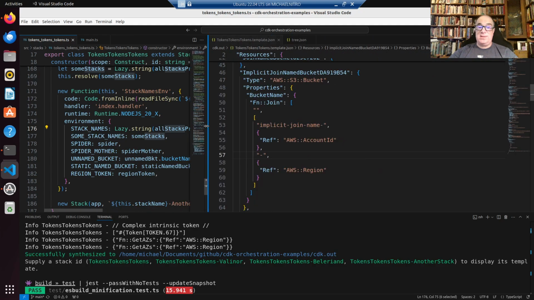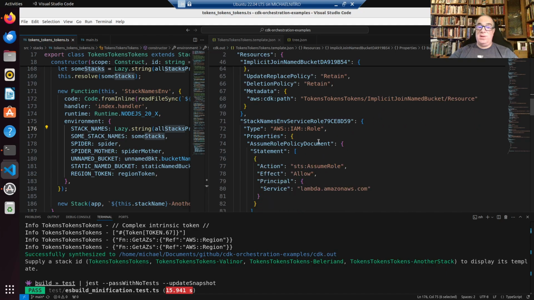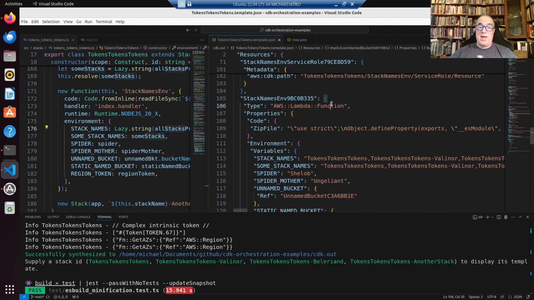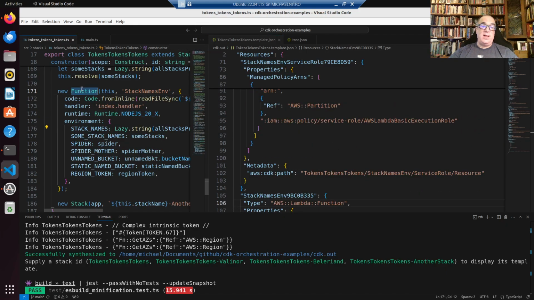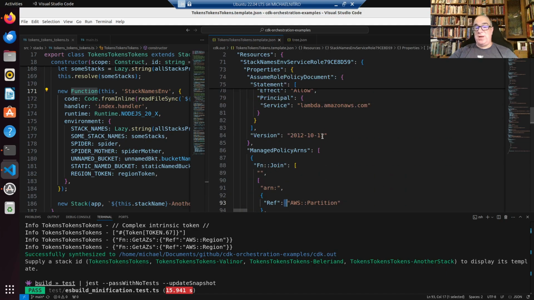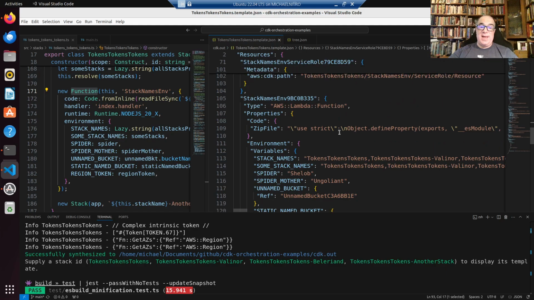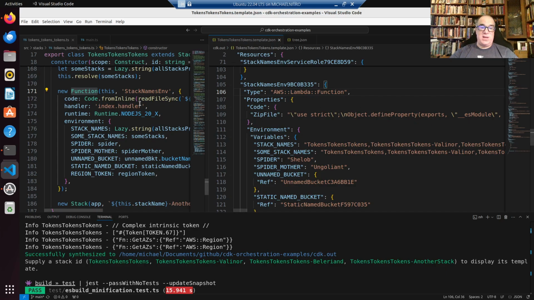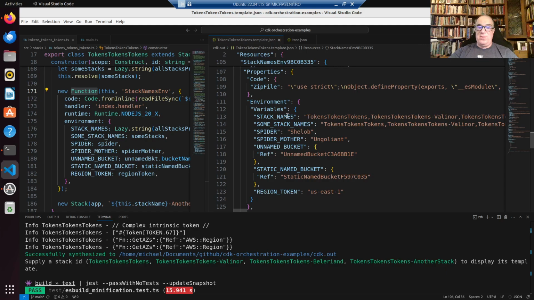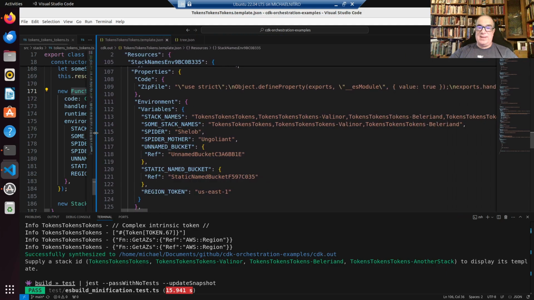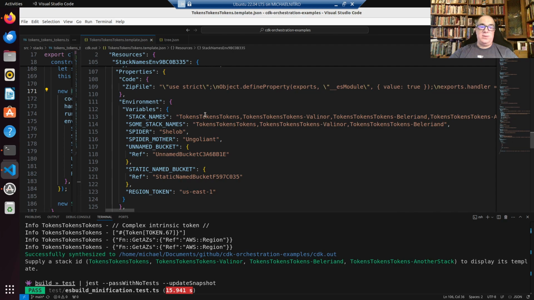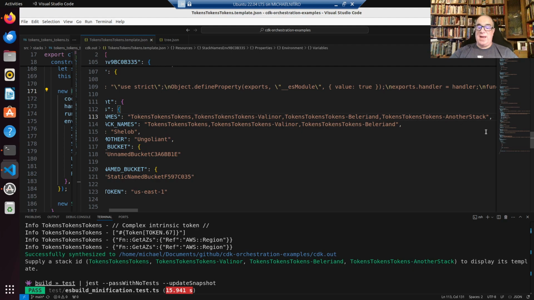Okay, so let's see what we ended up with in our template. So here we have a role, and then down here we have the function. So whenever you create an L2 function, you get two resources. You get the role, and then you get the function. So here's our Lambda function. It's got inline code here because I just slurped in the code that was in a JavaScript file that I had in my project. And down here, I am passing the stack names. And you can see that the stack names are tokens, dash Valinor, tokens, dash Valerian, and then tokens, dash another stack.